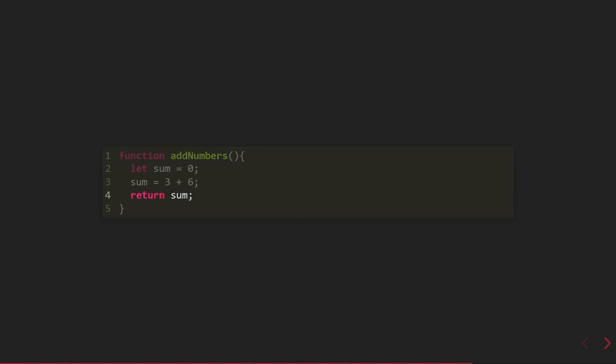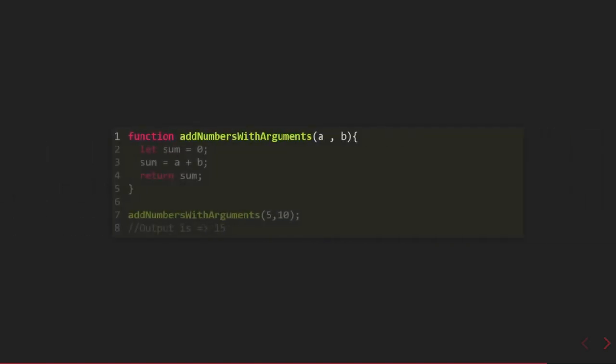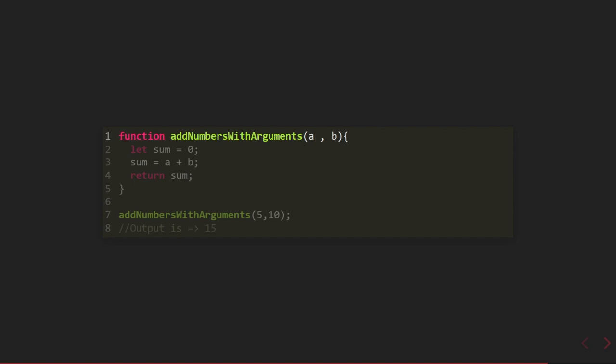Easy, right? Well, this is cool and all, but it's not very useful to always put 3 and 6 together. So now let's take things a bit further. We are going to introduce arguments, the fun kind. Arguments are a way for you to pass information to a function. The function can then use that information to manipulate or in some way change the information.